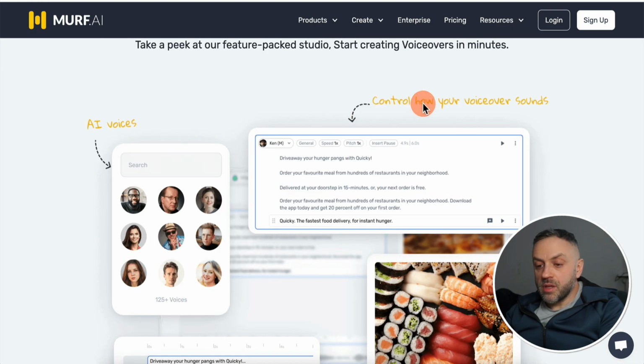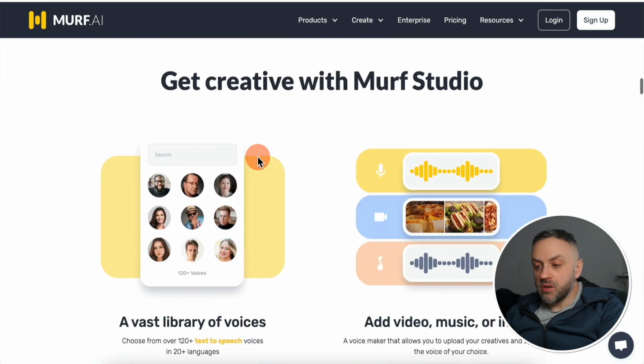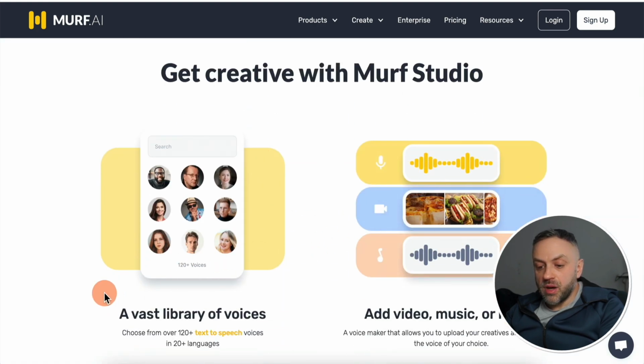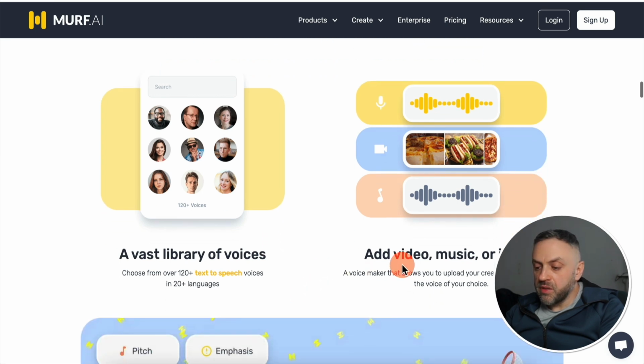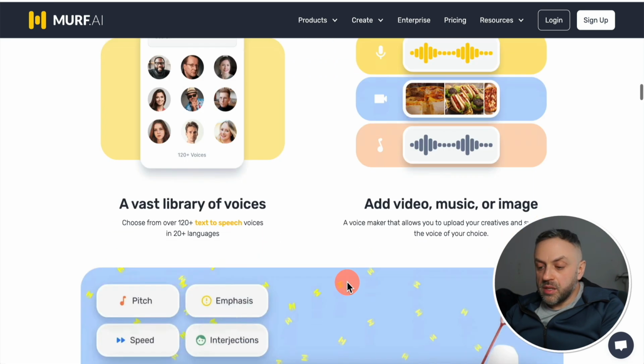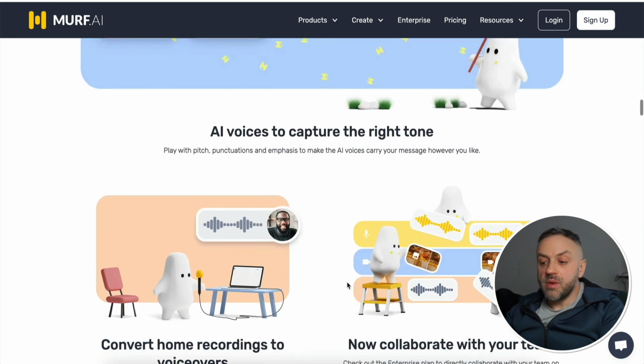And so here you can customize how your voiceover sounds. You have a vast library of voices. Choose from over 120 plus text to speech voices in 20 plus languages. Add video, music, or image. And so you can create amazing voices.